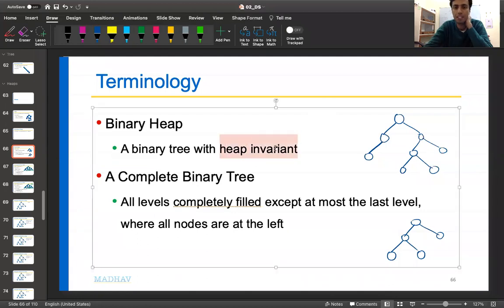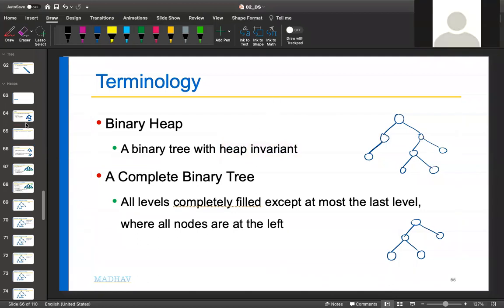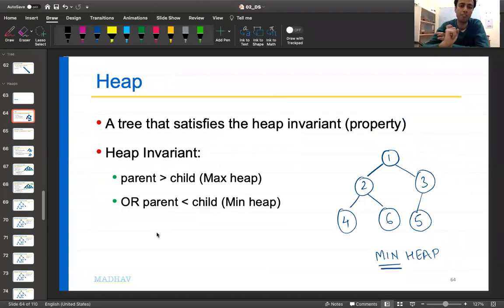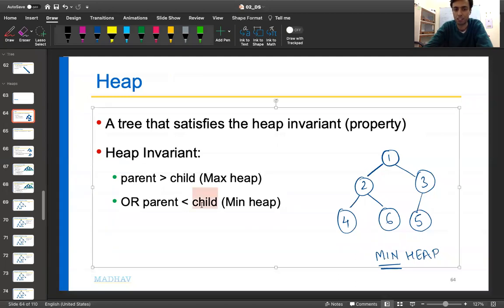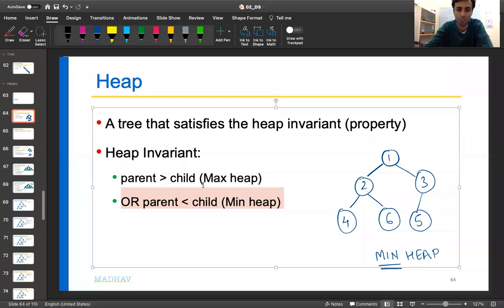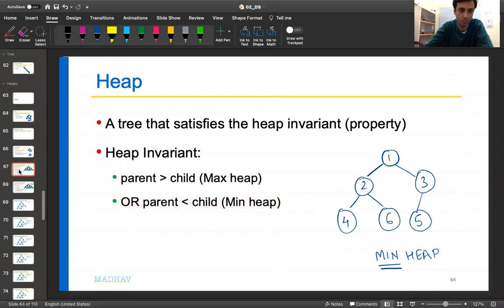So in this way, you can see the heap property, the heap invariant. So what is the heap invariant? This property is called heap property or heap invariant, that always the parent is smaller than the child in case of min heap. I will be using min heap because both are kind of dual of each other, both are equivalent. So I will just go with min heap for our examples here.